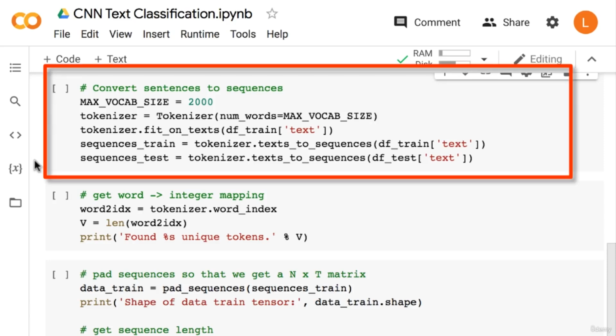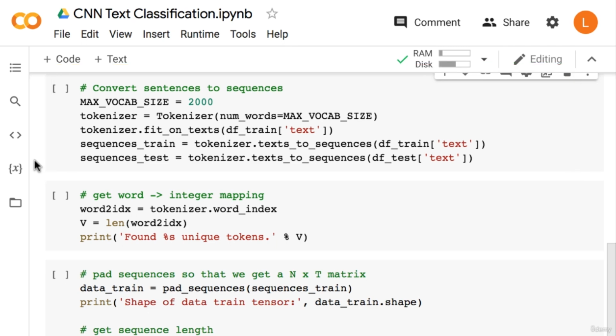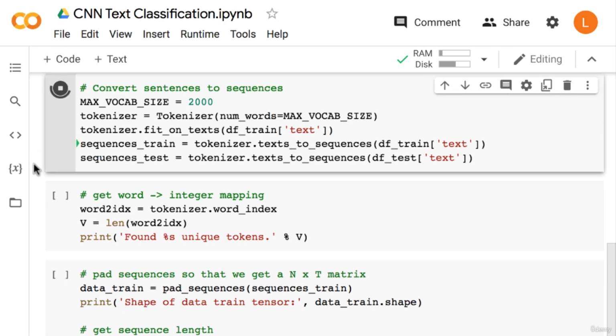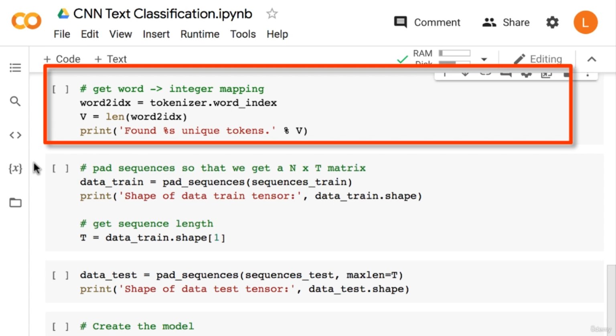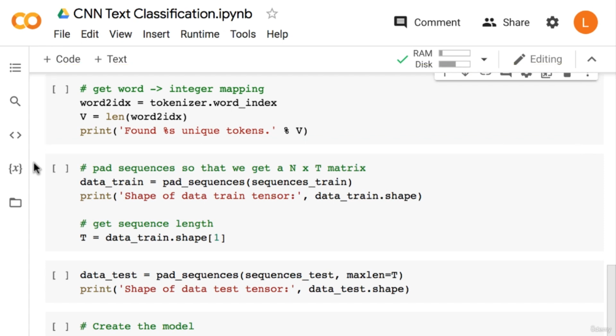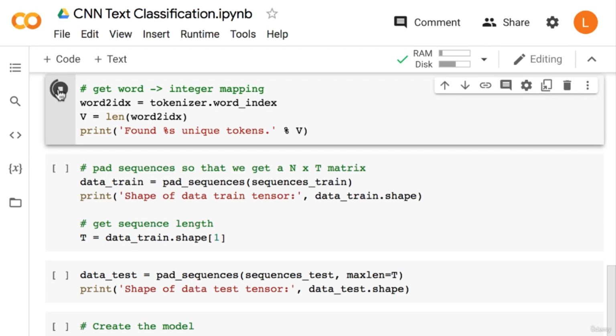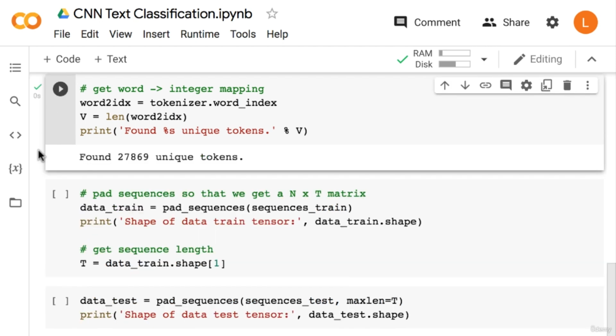The next step is to convert our text sentences into sequences. Note that we are now not using TF-IDF, but instead we'll be representing each document as a list of integers. Note that we've set the max vocab size to 2000. The next step is to assign our word-to-index mapping to a variable, and also to check the true vocab size. As you can see, there are over 27,000 tokens.